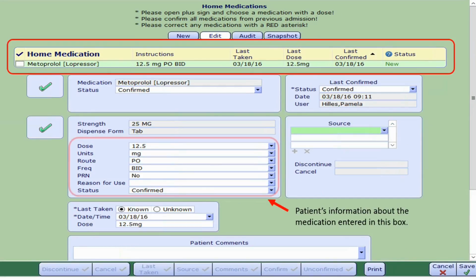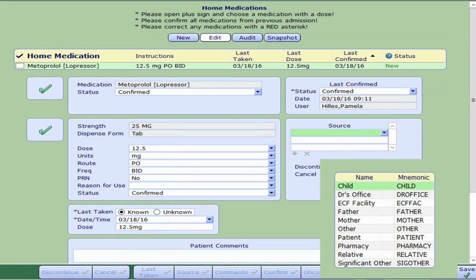The dose, units, route, frequency is specific information about that patient's medication. The user needs to fill in as much information in the fields as is available to them. As more information about this home medication is entered, the medication information populates on top of the screen. This will list all home meds as they are entered.